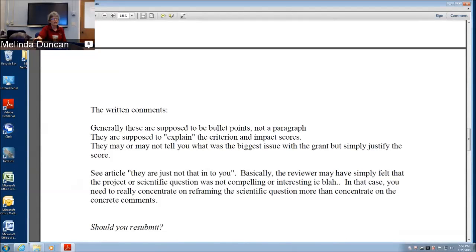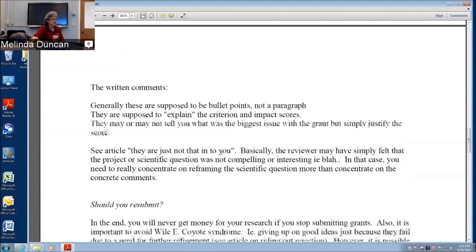Those are sometimes addressable comments, sometimes not. The thing you have to realize is that they may or may not tell you what the biggest issue with the grant is, but may simply be written to justify the score. The important point is from an article I wrote, called "They Are Just Not That Into You." That article was actually written by an ecologist, and all the examples are in the field of ecology, but it is a human phenomenon that you do have to be aware of.